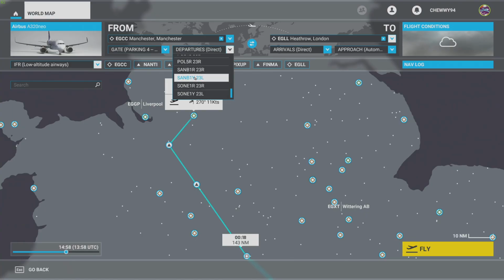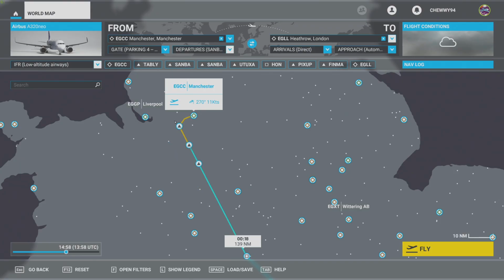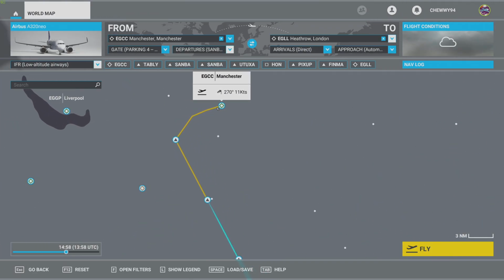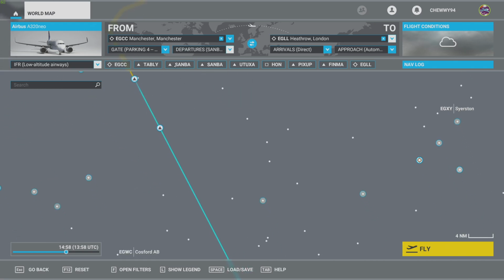Now, I know, because I fly out of this airport quite often, that for the direction we're traveling today, we would quite like to go towards the waypoint SANBER. So I'll select the SANBER 1R departure, and as simple as that, it enters the SID in there, and it differentiates it from the main route by creating it in this nice yellow color.